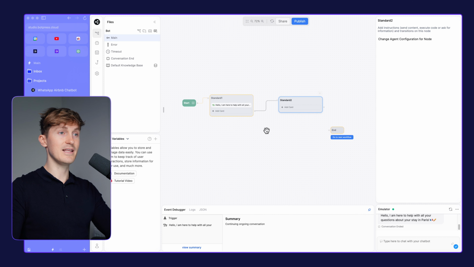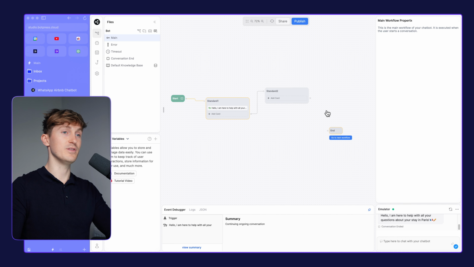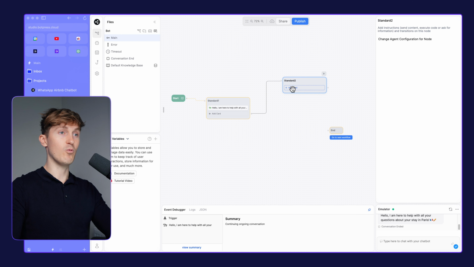So let's just link it up and say, hey, we first want to start. We want to have a welcome message, and then we want to do some stuff in here. And then eventually, let's actually wait with the end. We first want to identify what we can do in here.